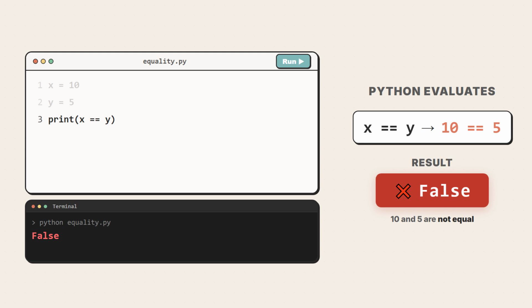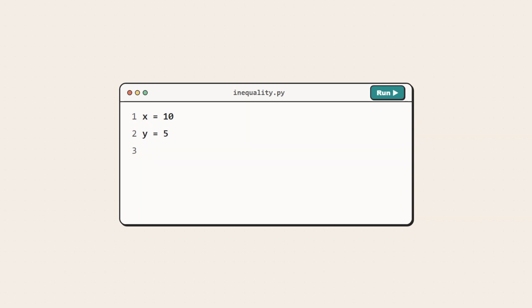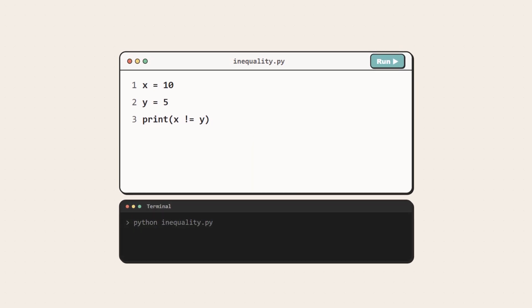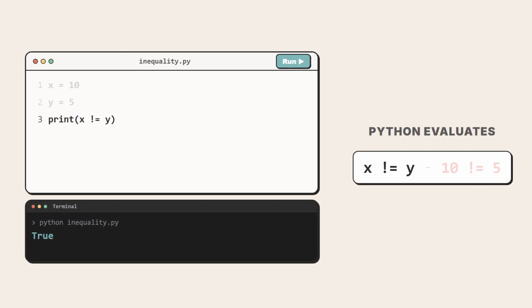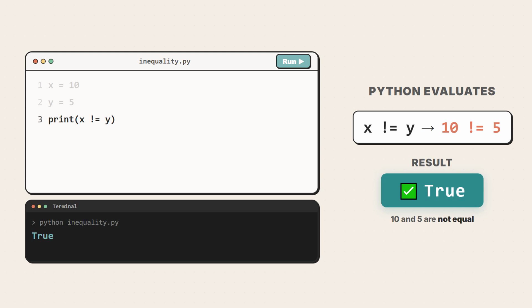Remember, a single equals sign is used to assign a value to a variable, while a double equals sign is used to compare them. Now, let's check if they are not equal. The not equal operator is an exclamation mark followed by an equal sign. Let's write print(x != y). Run the program. The output is true. Since 10 is indeed not equal to 5, Python returns true.